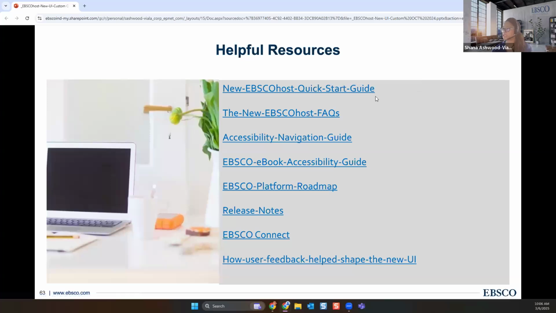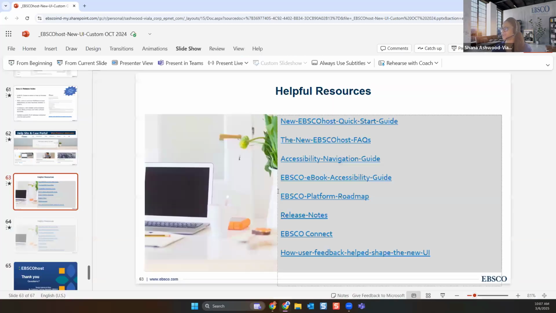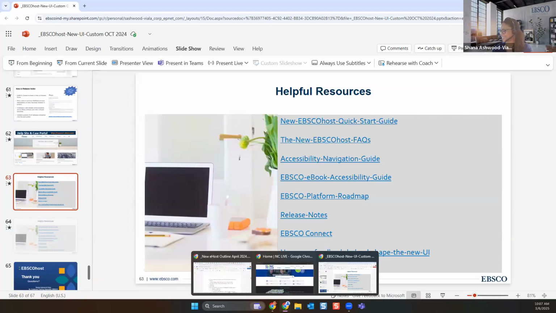On our Connect site, we've got a quick start guide for the new EBSCOhost UI, FAQs, an article about our accessibility features, as well as the ebook accessibility guide. I will also give you a direct link to the platform roadmap, our release notes, the landing page, and we even have a little article that talks about how user feedback helped shape the new user interface. So tons of resources for you. I won't have to come back to this presentation.